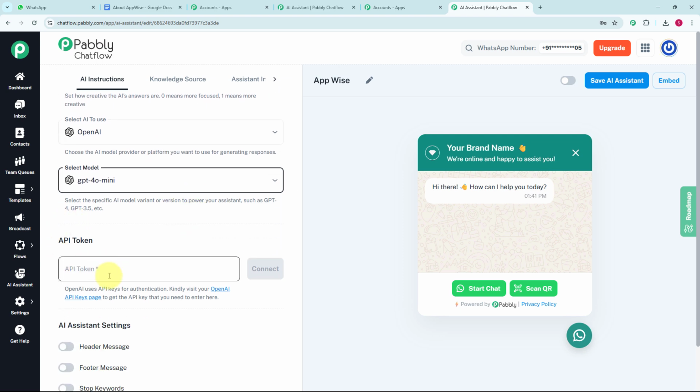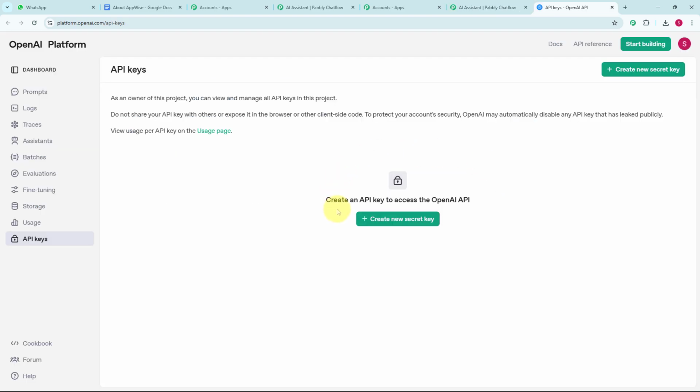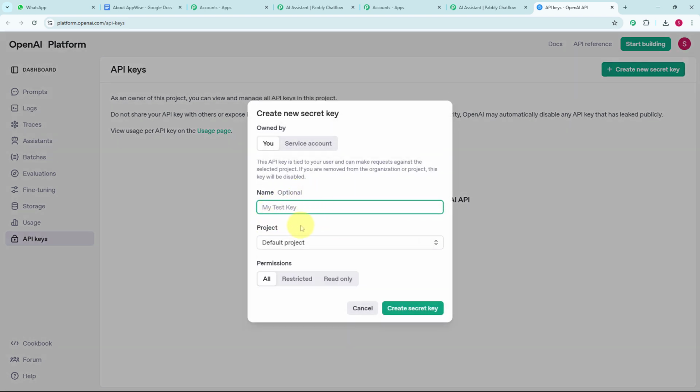Now further it is asking me to paste the API token. For getting the API token, you just have to follow this help text, which is saying kindly visit your OpenAI API's key page to get the API key that you need to enter here. So here we have to visit the OpenAI API's key page, and on this page you can see we are getting the option for create new secret key. So just click here and provide name and your project details, and then just click on create secret key and your own API token will be created.